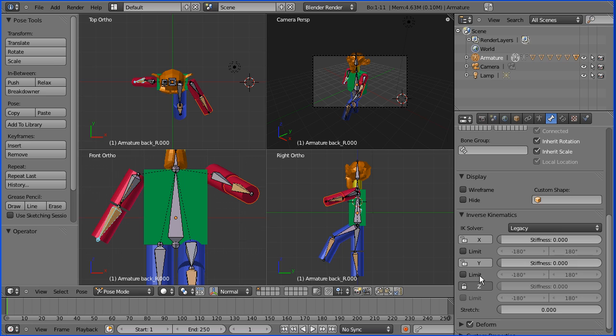I'm going to lock the Z rotation, lock the Y rotation, limit the X rotation. One of these has to be set to zero. That's the right one. And I've been putting the stiffness up about halfway.